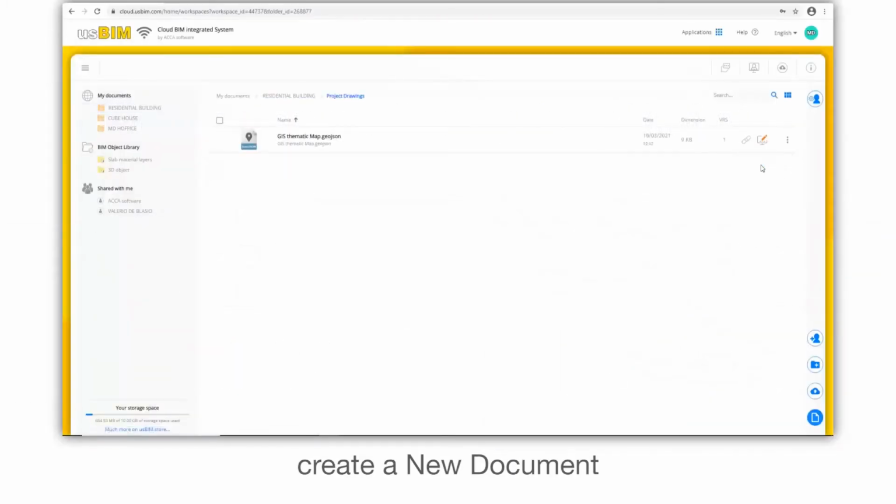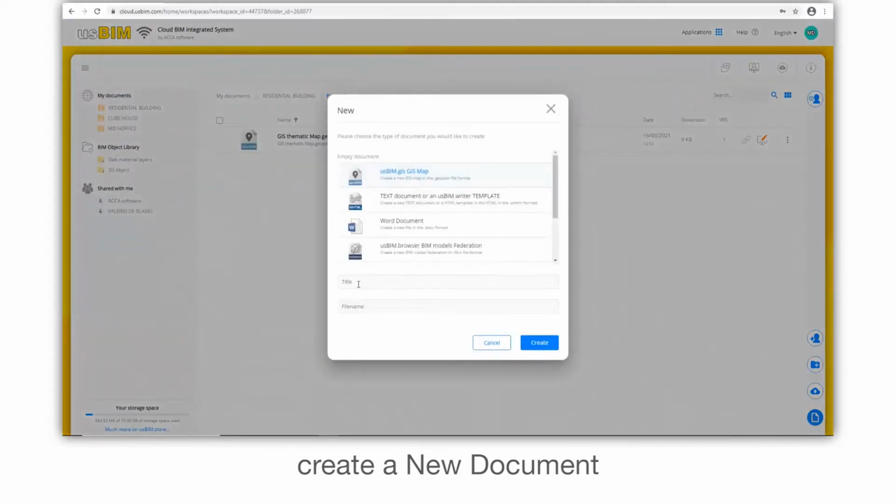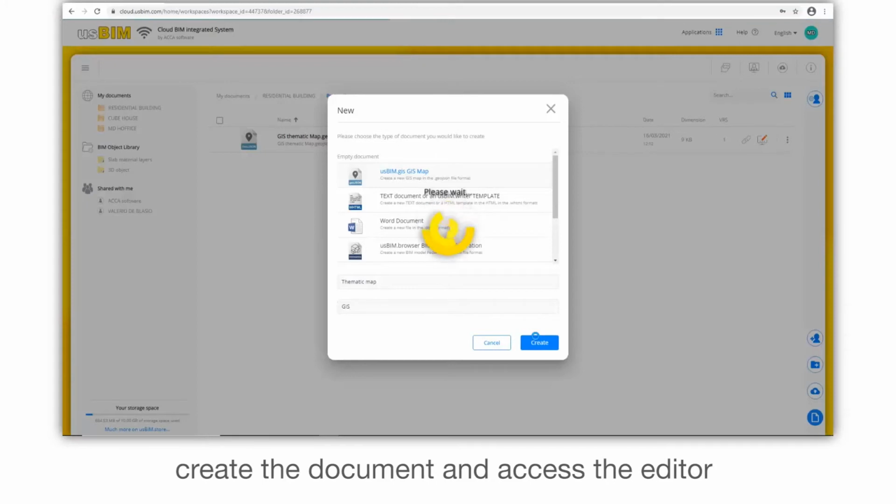Create a new document. Insert the file name and title. Create the document and access the editor.